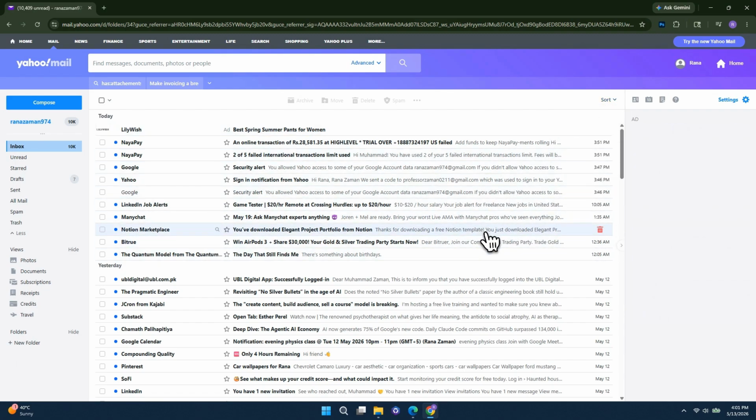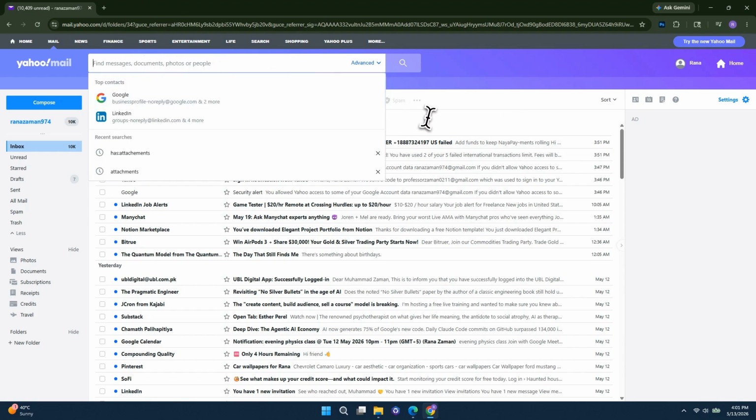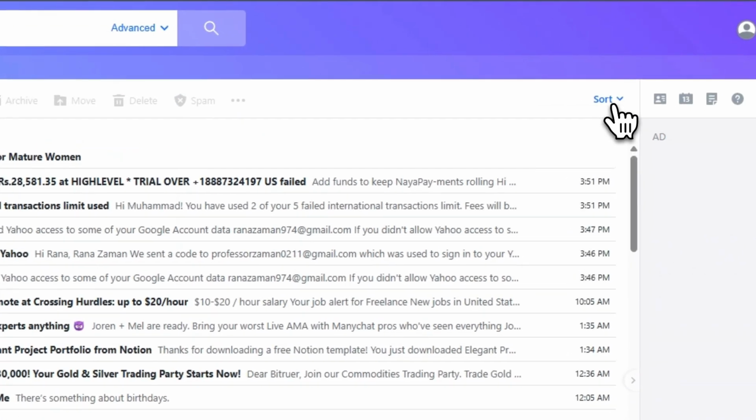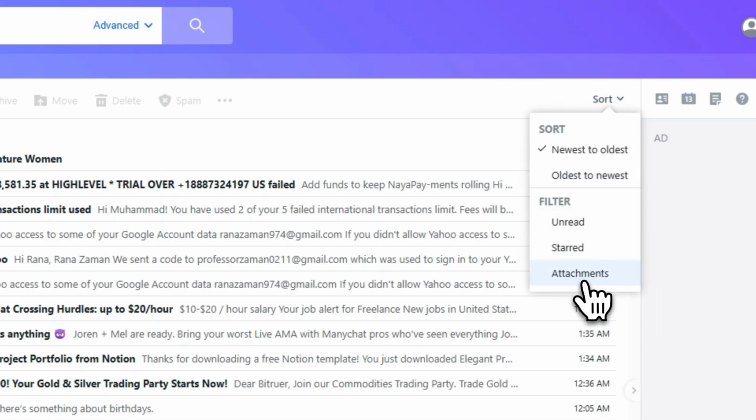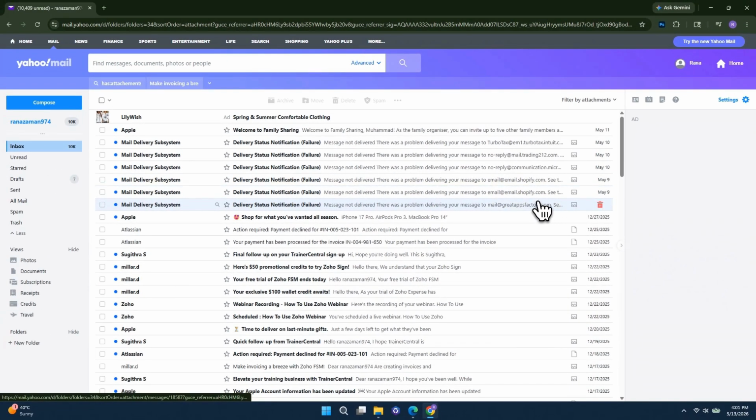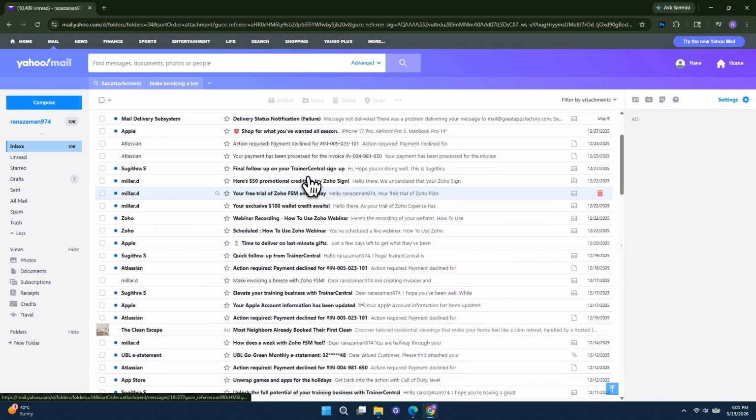Instead, the easiest way to find large emails is by using the attachments. Open Yahoo Mail and type "has attachment" in the search box. Or go to Sort menu and select Attachments. This will filter your inbox and show only emails that contain attachments. This works because attachments are usually the main reason emails take up more storage.